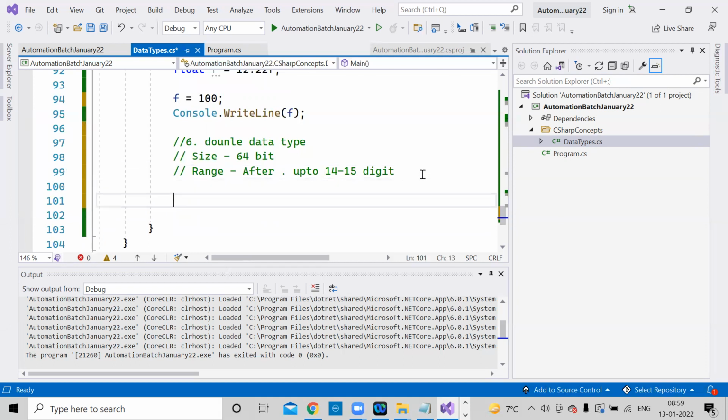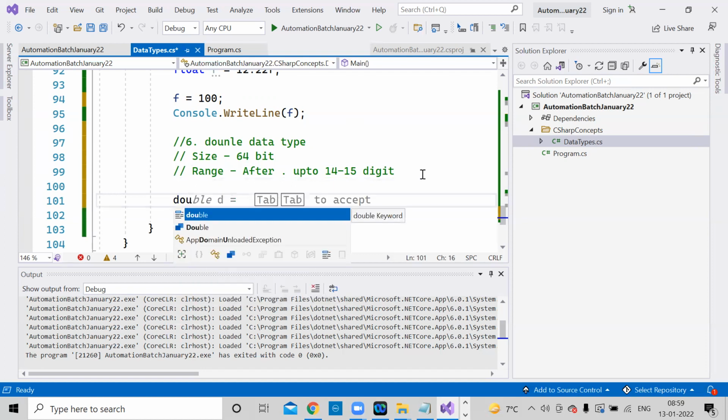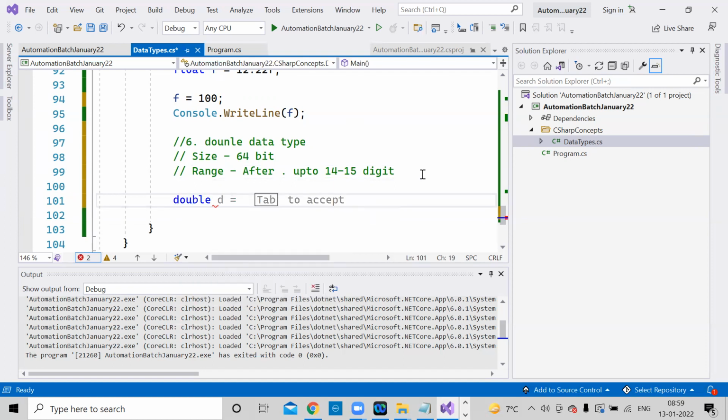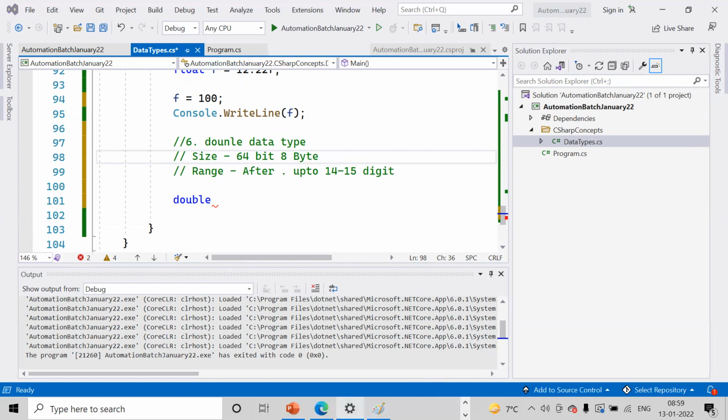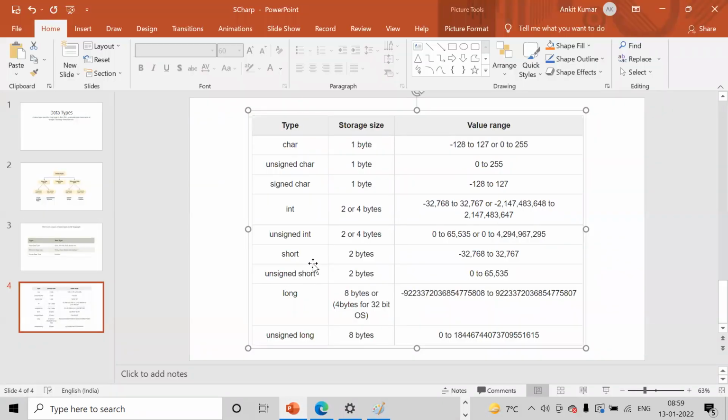Let's assign a double value. Is it 64 byte or 64 bit? I think 64 byte should be there, no? No, it should be 64-bit, because 64 bytes would be a very huge amount of data. I would say 8 bytes. Let's check it out. Maybe we can find it in the PPT. We are talking about long. 8 bytes, yes, it's 8 bytes, which means 64 bits.